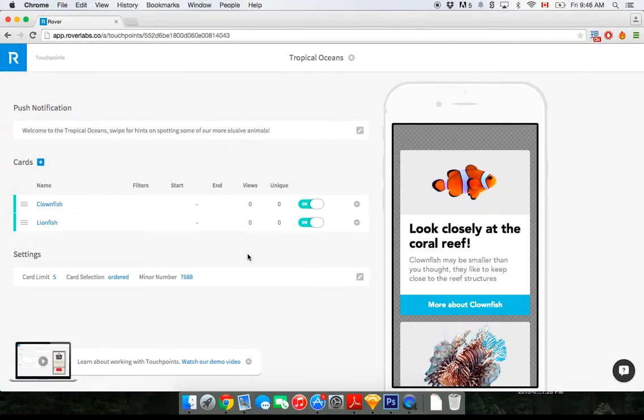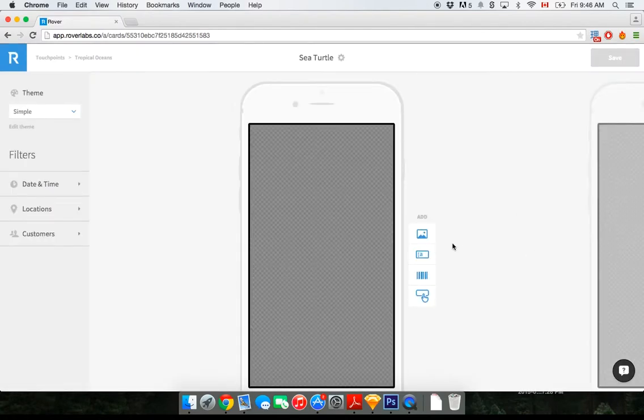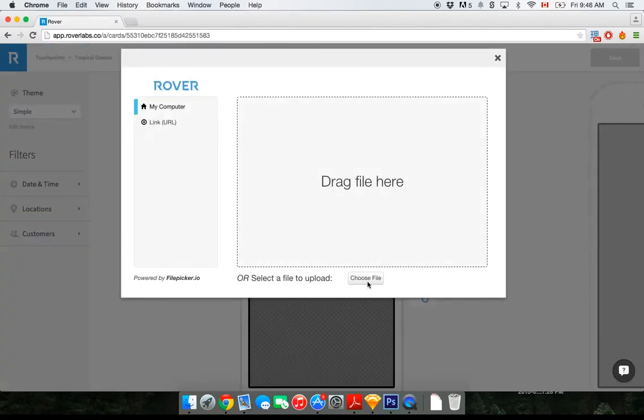We'll go into our Rover Admin console. I've already created a tropical oceans touchpoint. Think of this as like the one large section in the aquarium where they have all these different fish. And I've got a couple pieces of content there already, but I want to add my turtle. So let's call him a sea turtle. Got my blank card.